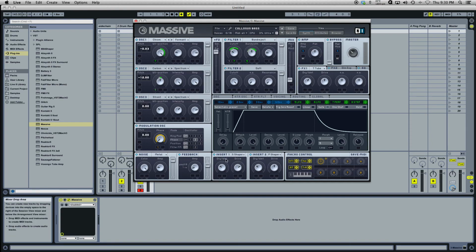Afterwards, we're going to move on into the inserts. The sine shaper and parabolic shaper are phenomenal. They just add so much character to the sounds. They add true saturation and distortion. As you can see, that amount would give you a good amount.